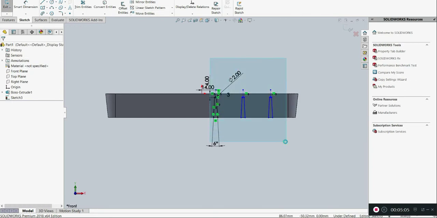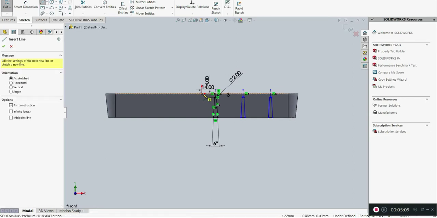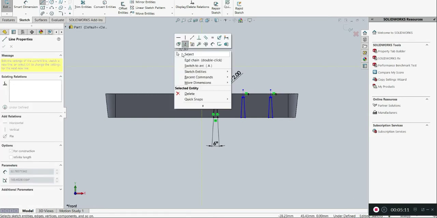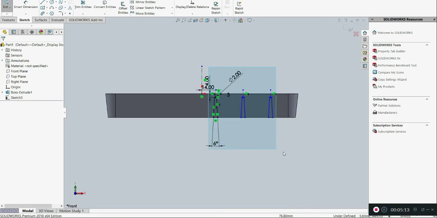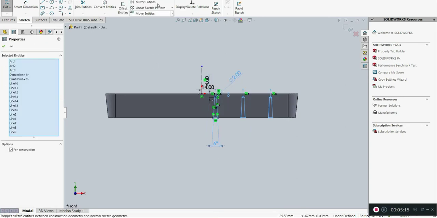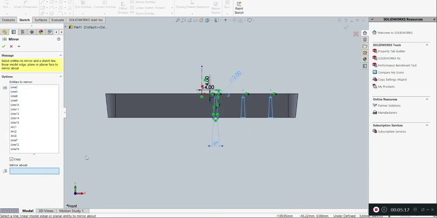Again we will select these 3 entities. In order to mirror the sketch, we need one more center line passing through the origin. I will select these 3 sketches, select mirror entities, and in mirror about I will select this axis, and I will accept the solution.